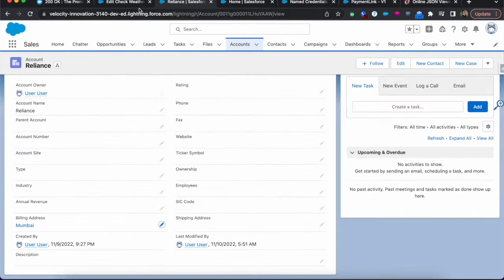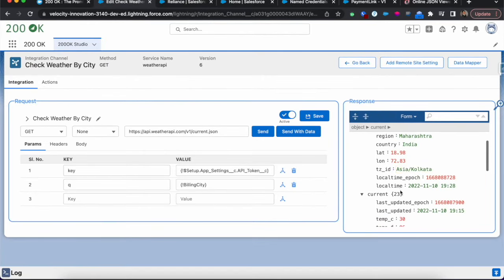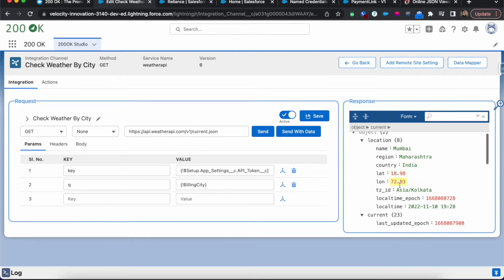So what I'm going to do here, I am going to update this particular record with whatever data I'm getting here in the country. Here you see this country is India, that's what I'm going to keep. So what I'm going to do, click on the action.